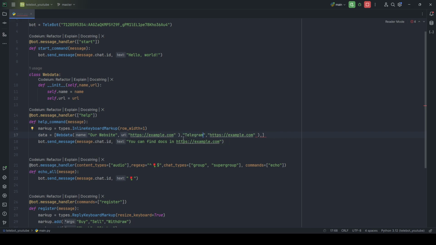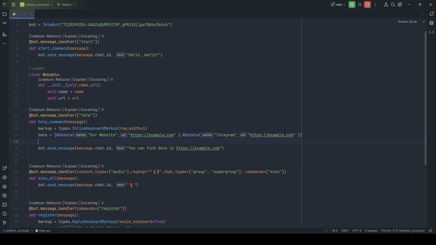I think I've done something wrong. Let me add it. Telegram for the name, and the URL is going to be the same as before. And I'm going to create a list for it. I'm going to use this function to create a list for ourselves.